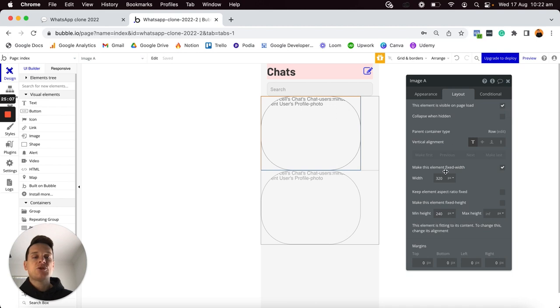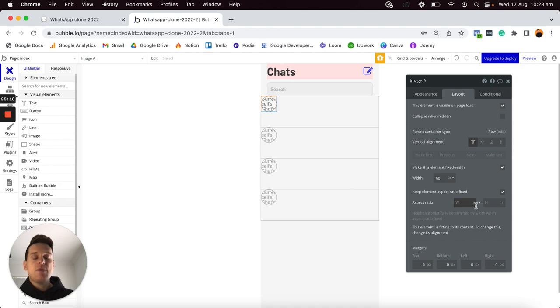And now when it comes to this image, I'm going to set the width of this to be 50 pixels. I'm going to select this option to keep this image's aspect ratio fixed. And if I keep it at a 1:1 ratio, it's going to make it 50 pixels by 50 pixels, so it becomes a perfect square. And I am going to keep this option selected to make this a fixed width as well, just because I'm only ever going to want this to be 50 pixels. I don't want it to expand or contract based on the size of the page.